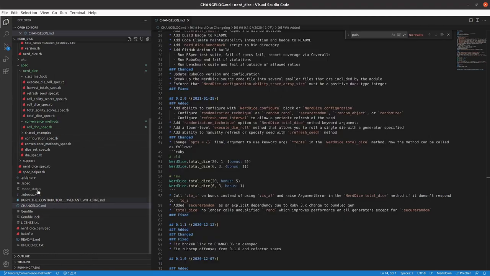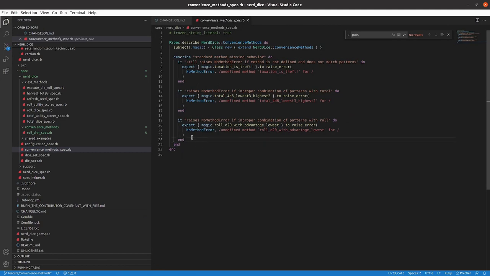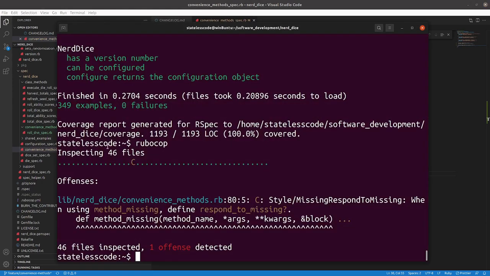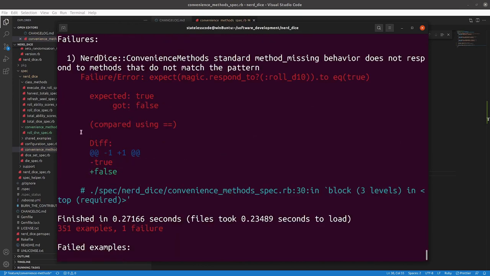So let's go back to our normal convenience methods spec. We will add a new it statement. Or two, so we'll do a positive and a negative. So here's our kind of basic it statements. We'll do these. So here are the basic items here. I anticipate that one will pass, one will fail, which is what I want here.